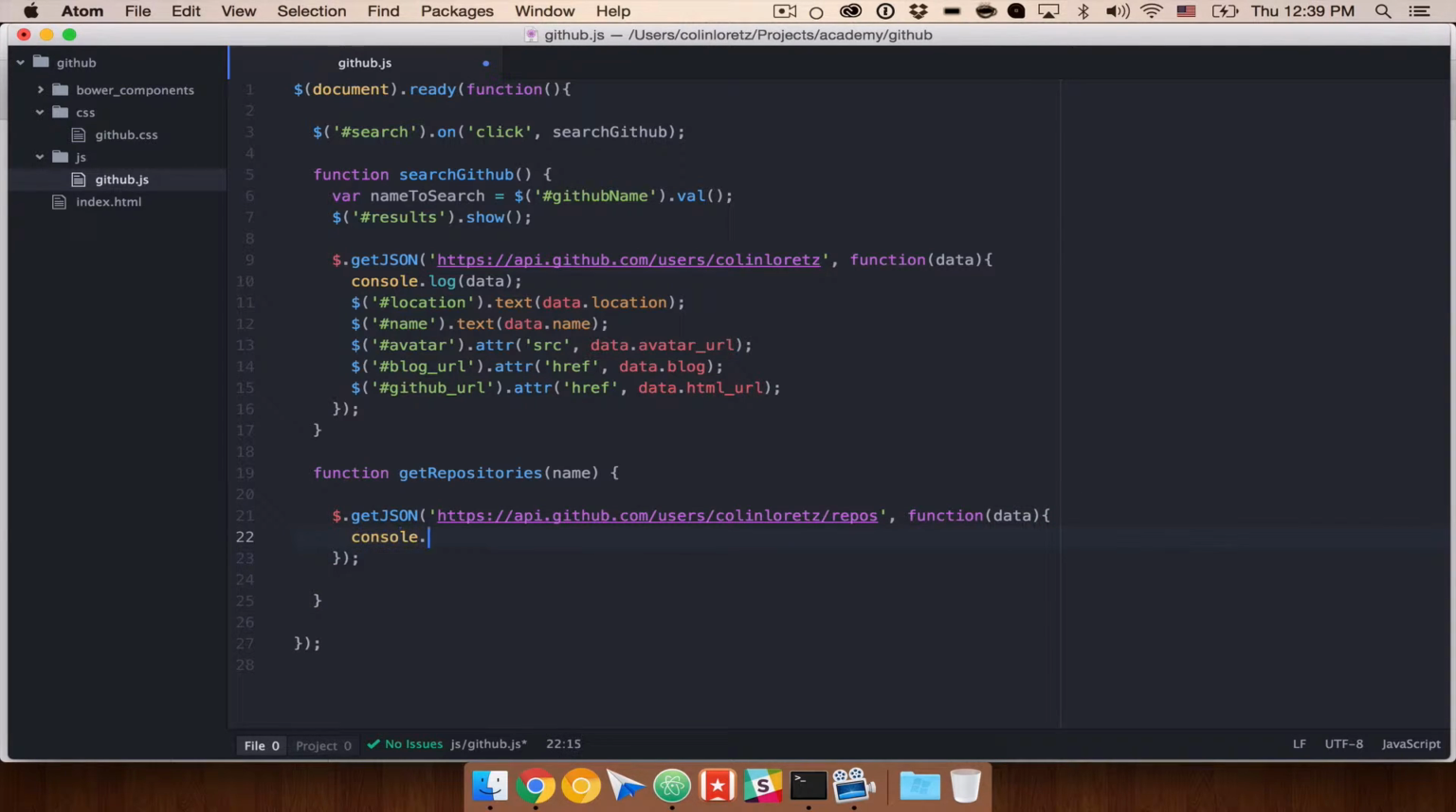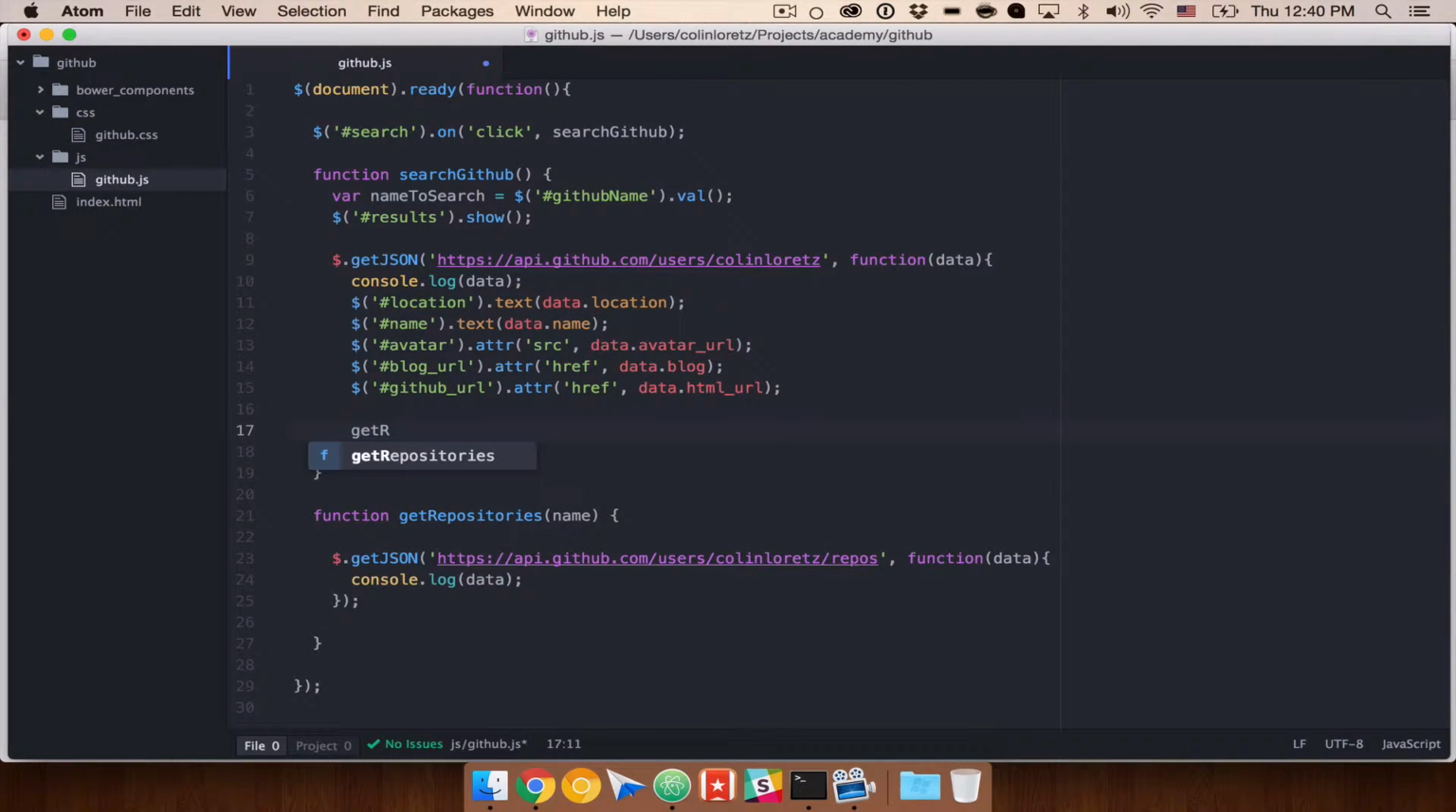So let's output the data that we get back from this. And we need to actually call this. So getRepositories name. What happens here is that this function gets called if it was successful. So we want to call getRepositories, and we want to pass in this name to search. That will take Colin Loretz and place it into this function. Right now we're searching for my name, but we're going to replace this name with name, and this name here with name to search in just a second.